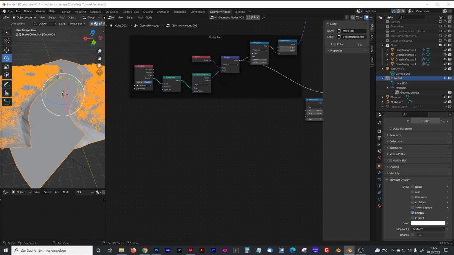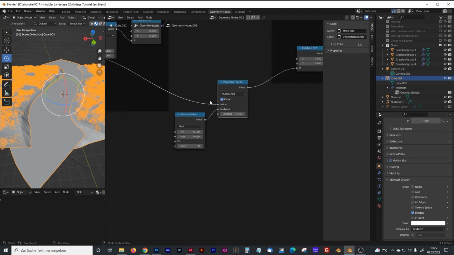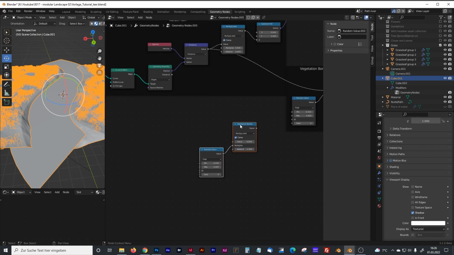And how do we create that? Well, we will make a similar approach as we did here with our grass, but in the opposite direction. Maybe we will put a frame around that too. Hit Control J, and we will name that Vegetation Border Control. And now we can copy these two and we will use that for our rocks.